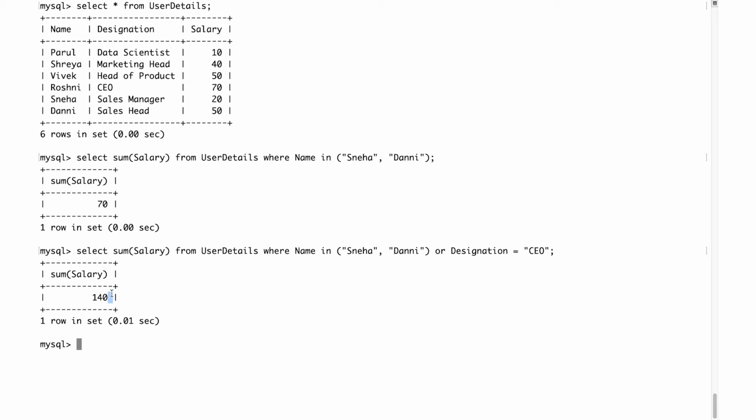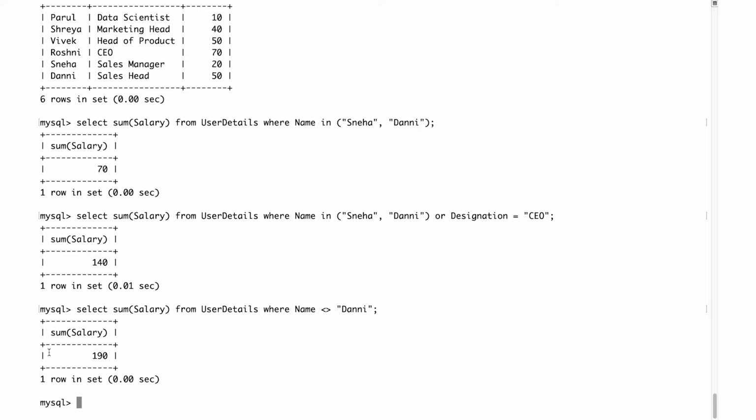Next, let's say we want to find out the total salary of everyone except Denny. So what I would do is select sum of salary from user details where name. Now I want something which is not equal to Denny. So the operator looks like this. I can write Denny. So the result is 190. You can verify by adding it up.